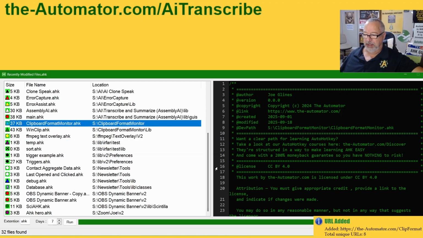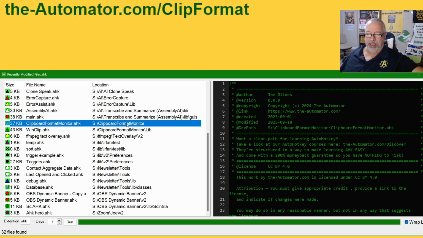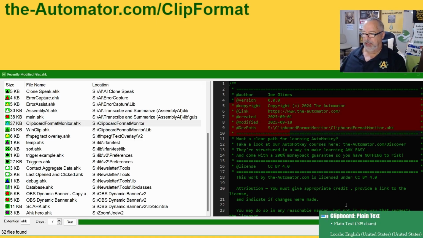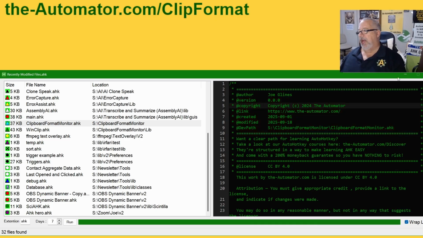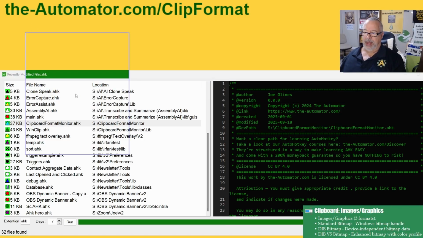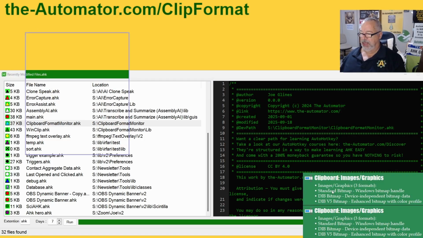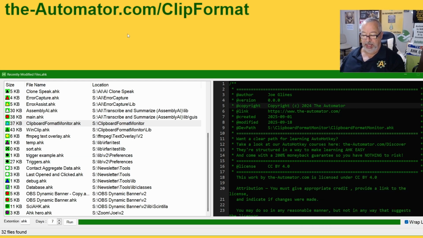Clipboard format monitor. This is the one that I mentioned. If I run it, now it's going to be watching my clipboard, and if I copy something, it will tell me, oh, I just have plain text, because even though this looks like it, it's not. I don't think I can right-click now. But if I go to, let's do a screenshot and copy, so that copied it as different types of images, and it's telling you that. And then I can hit a hotkey, which I think is Control-T.